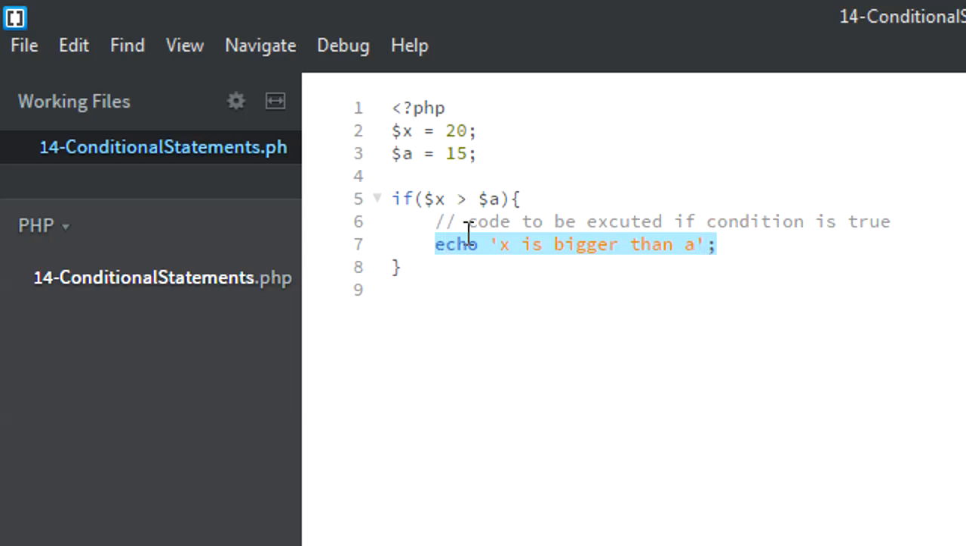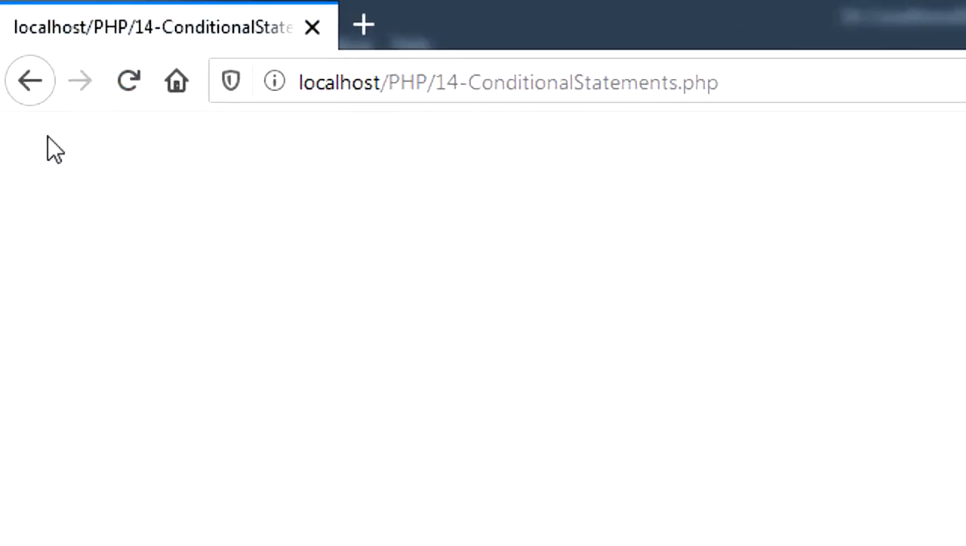Okay, if the condition was not true, let's say x is 10, so now the condition is not true because a is 15. So let's see what happens. Refresh, and I get nothing now because the condition is not true. So PHP did not execute the block of code inside the brackets. Let's go back to our text editor.